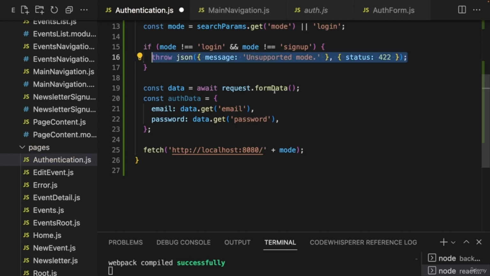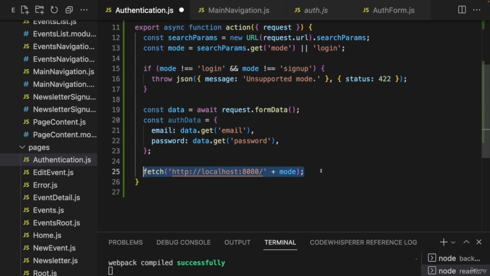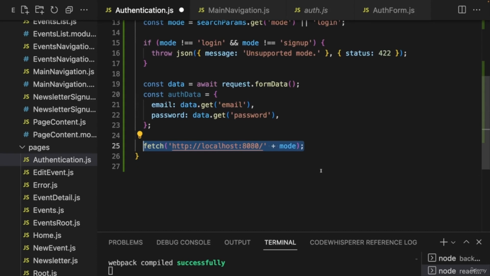This is one way of handling this. Alternatively, we could simply set the mode to signup if it's an unknown value. That is totally up to you. Here I will just throw this error. Okay, so that's one thing. Now we're sending this request to this URL, which incorporates that mode, and that will give us back a response, which we want to await, but that's not everything we have to do.